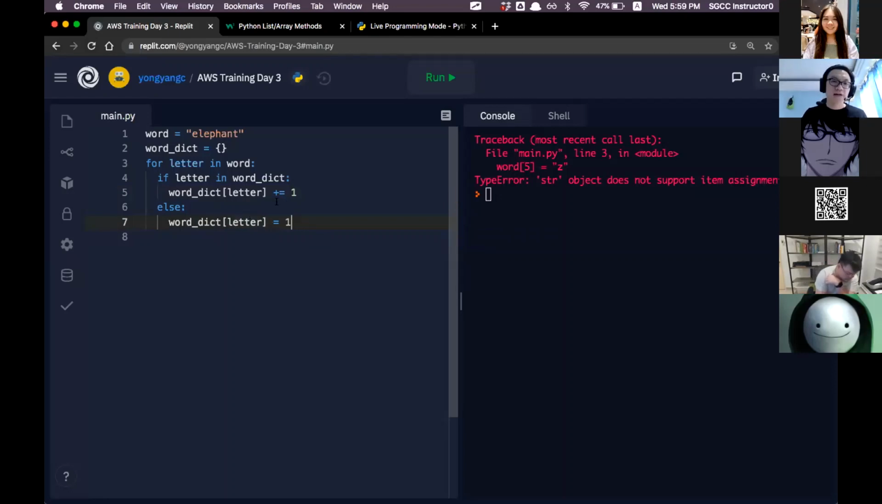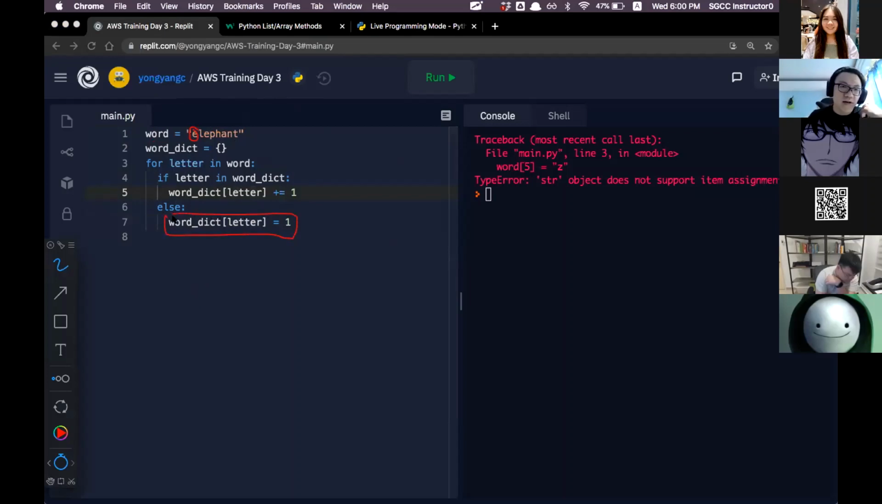Now, some of you may ask me, why is it letter, right? It's because I am going through each and every letter, right? So let's say, for example, if I check the first letter E, okay, I'm going to refer to my dictionary. Has E appeared before? No, right? So I'm going to assign it with a value of 1. So I have a new value called 1.